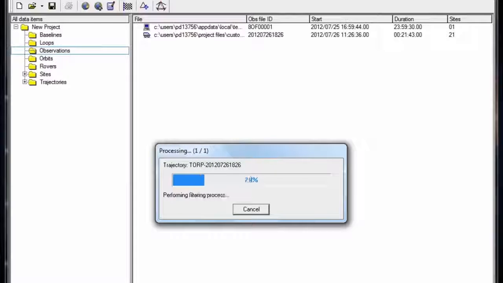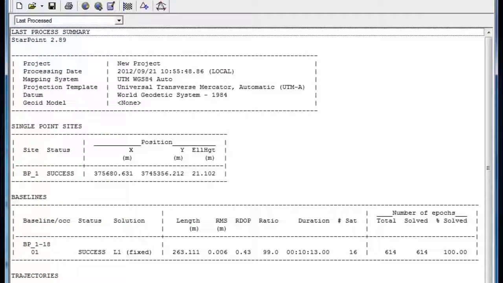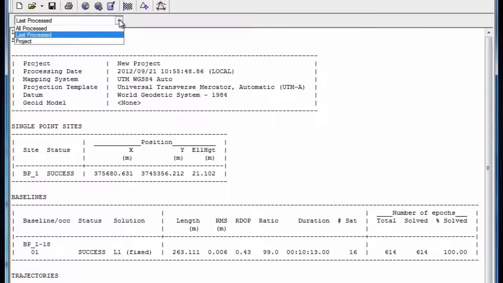When post-processing using a network rover, Starpoint will search for the correct base station provider from the list in the Options menu. Once post-processing is complete, you will see the process summary displayed on the screen. At the top of the screen, you can select your type of process summary from a drop-down list, allowing you to choose between All Processed, which reports on everything that is processed in the project, Last Processed, which reports on what was processed the last time a process was requested, or Project, which will report on everything in the project.